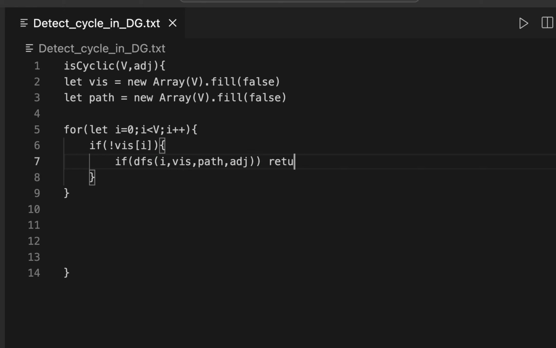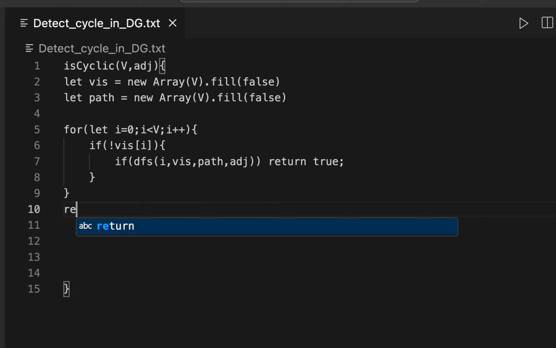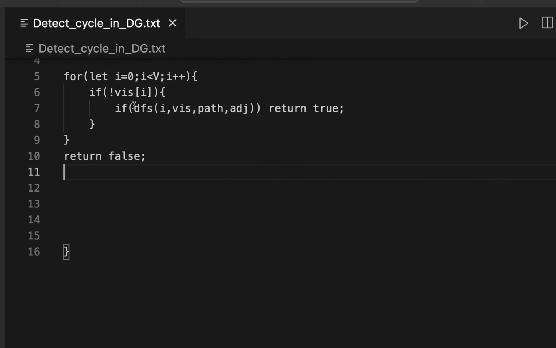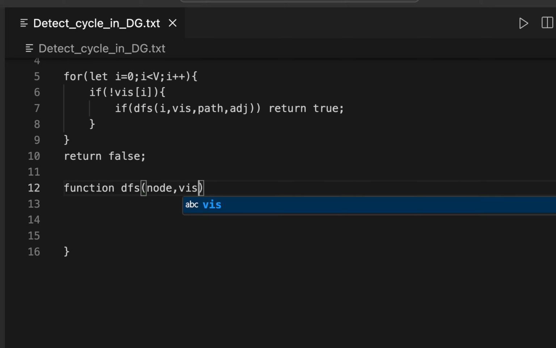And if it is returning true, I will simply return true. And if suppose I was not able to find any solution, I will return false. That's it. Okay. Now after this, the only task left is to create a DFS function. So I will create a DFS function with node, visited, path visited, and adjacency list.